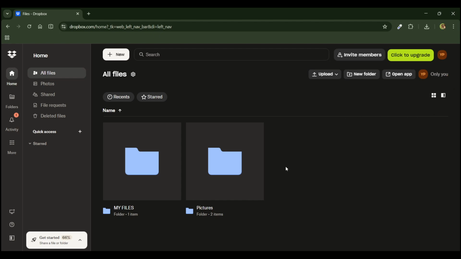Uploaded, synced, and safe. Your files are now ready to access from any device where you use Dropbox, whether you're at home, at work, or on the go. You're all set.